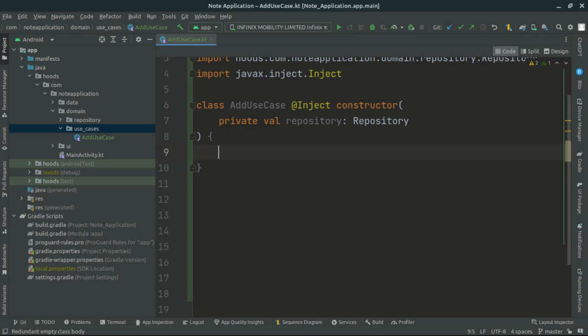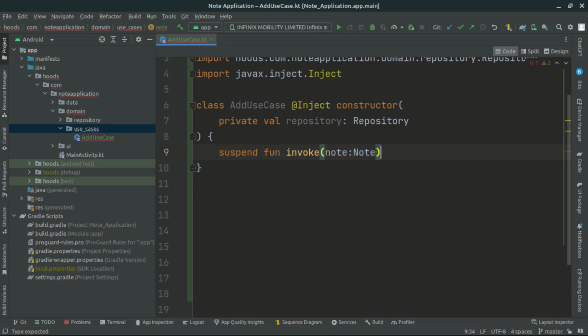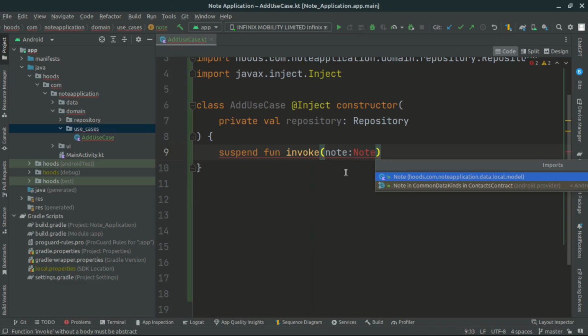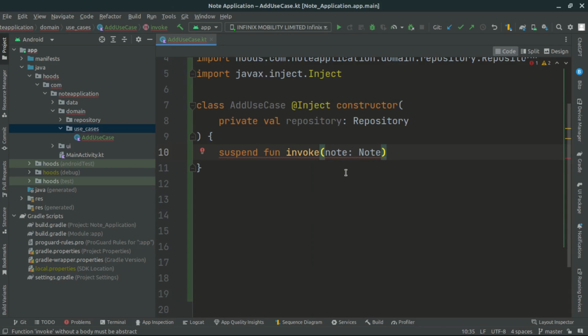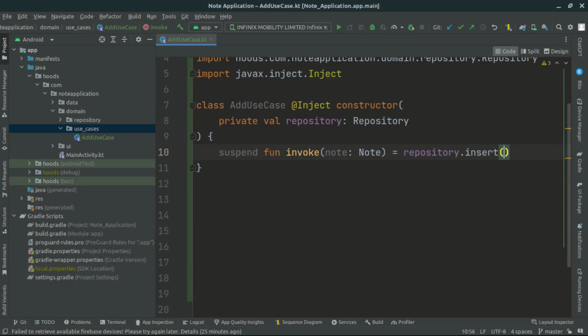So for this case, now let's create a function that is going to help us to execute this. So basically, let's create here a suspend function because we are going to add data. We want to call here a suspend function, and we want to call this invoke. And basically inside this function, we are going to pass in here a note. Let's import the note from our local modules. So what we can do here, we can call our repository.insert and pass in here our note. Okay, so this function here now works.